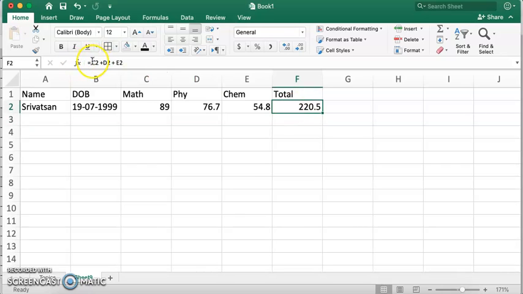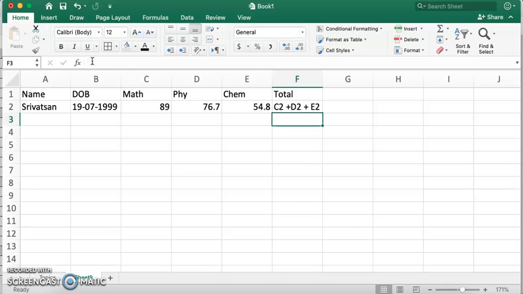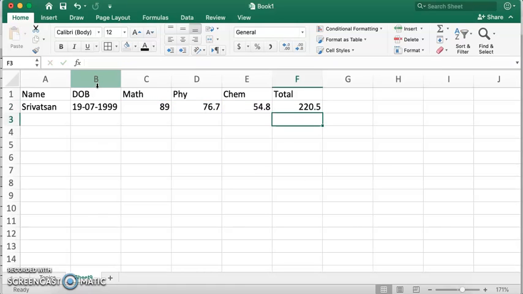If I do not use equal to, let's say I do not use equal to, then what happens? You do not get the desired result. So it is important that you use equal to. Okay, fine. So this is simple formatting.